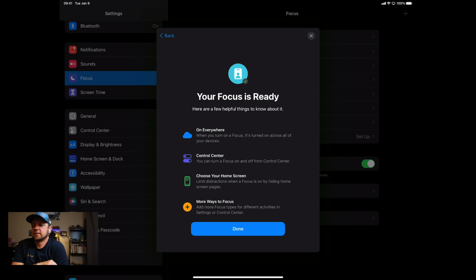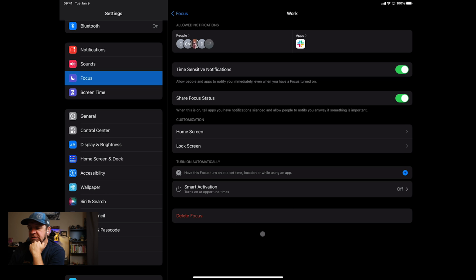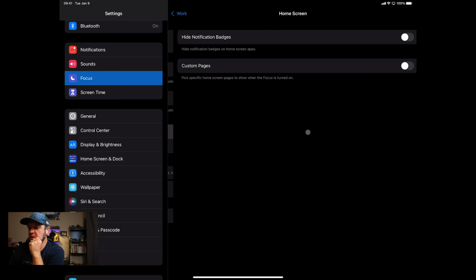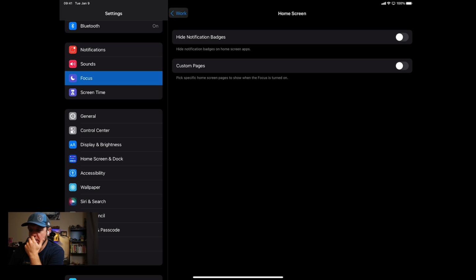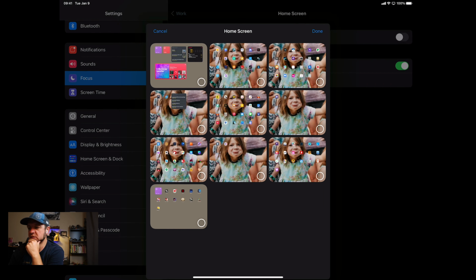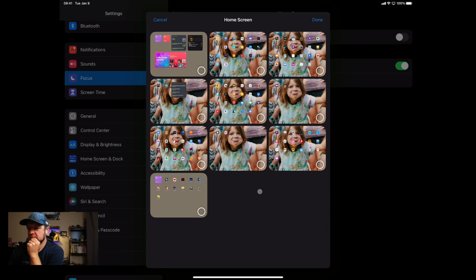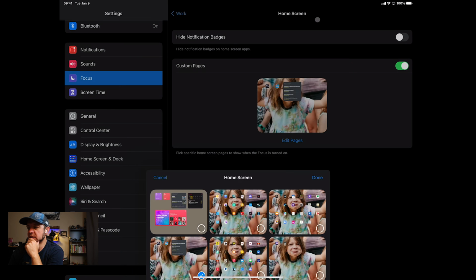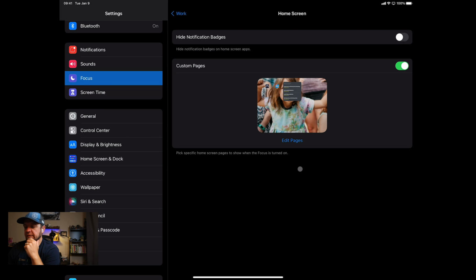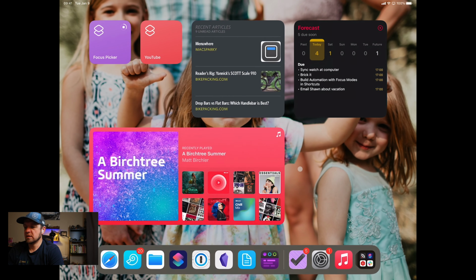Stretch. Kind of like slide around now to actually show you things. Done. That's it. It's ready to go now. I could even choose a home screen. Now, I don't have a home screen set up for that yet. So let me just hide notification badges. I could do custom pages, change pages. So these two are already custom home screens and these are just all my other ones. Let's maybe start with this one because that's one that I would need.